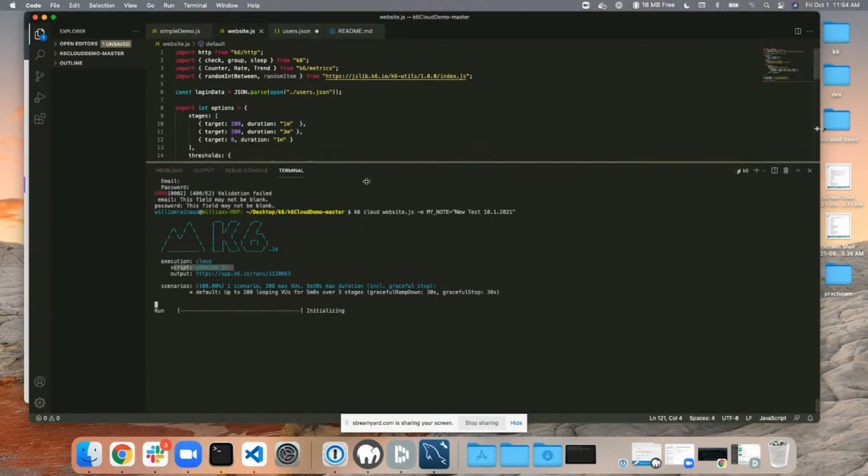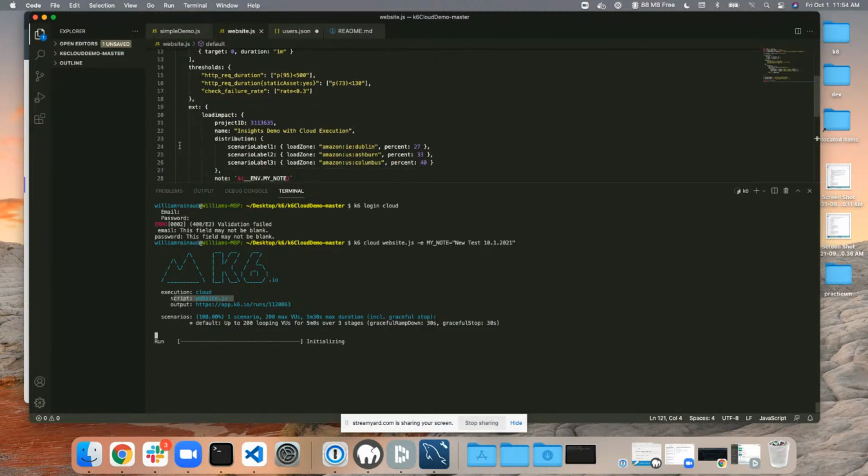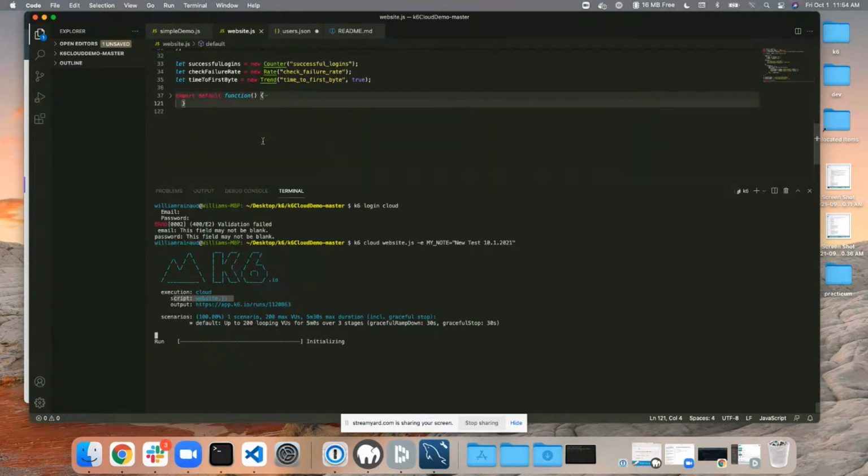At this stage of the game, K6 is looping through my initialization context, importing any dependencies, taking a look at that users.json file, including it inside of my test, setting up my stages, my thresholds, and an extension inside of the K6 cloud where I'm spinning up that load zone, and then including my note as an environment variable here. We then set up the custom metrics, and K6 will loop through the logic stored inside of my export default function. Within a second, I believe this will begin to run. Yep, and we can see our test begin to run in real time. So this will start to console log our notes.